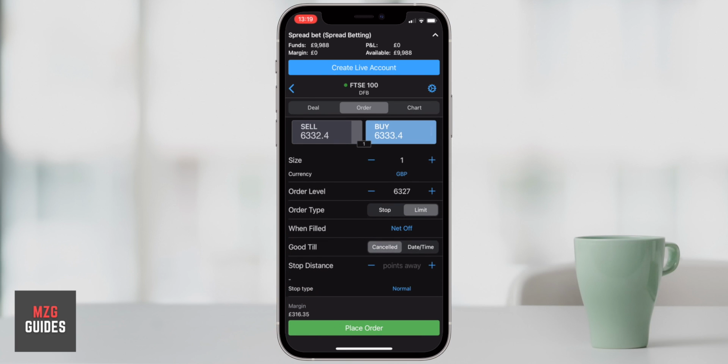This is the amount of money that you have to put up to enter the trade. This is not the total value of the trade. Margin is only a small percentage of the amount of the trade that you're actually entering into. I won't go too much into margin and what it means. Again, there are other tutorials, so you can have a look at those on my channel.